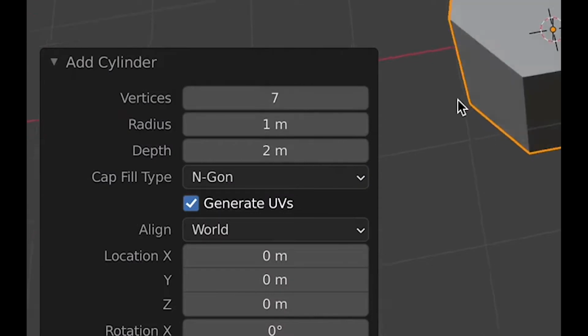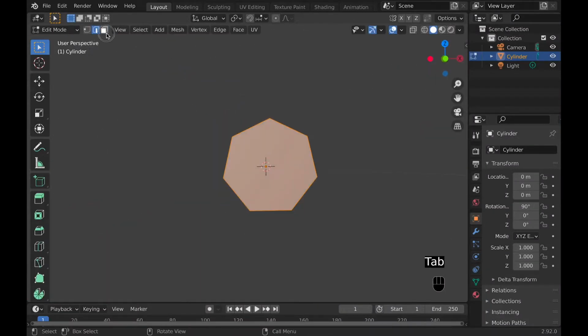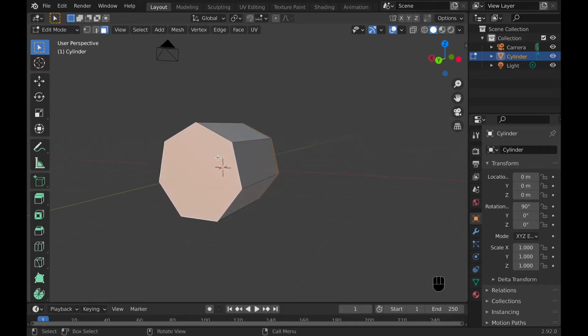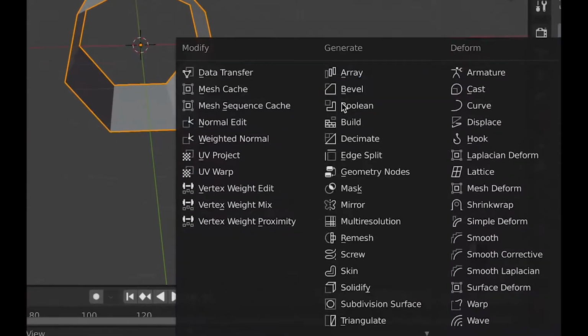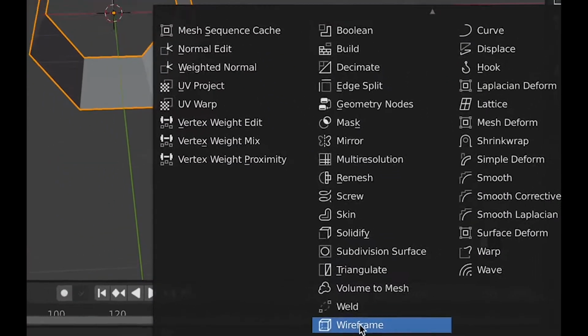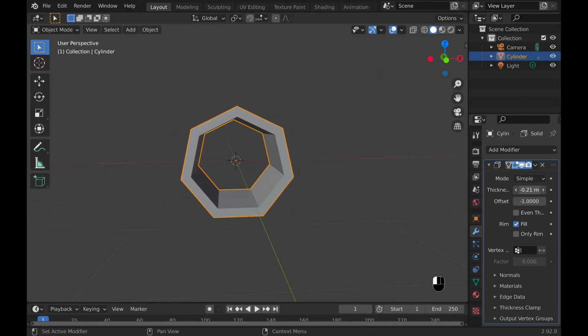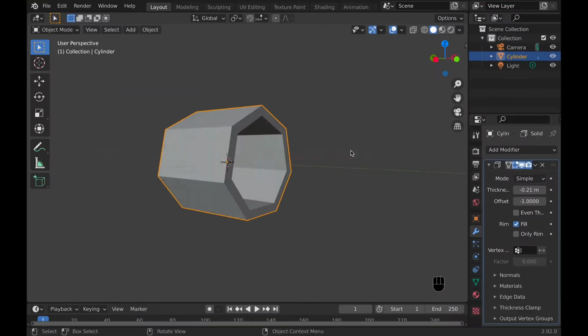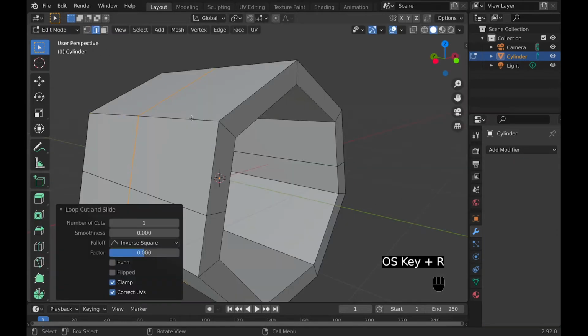First, add a cylinder and change the vertexes to 7. Then rotate it 90 degrees, go into edit mode, select the faces on both, and delete them. Then go out of edit mode, add a modifier, the solidify modifier, and change the thickness to something that looks good for you. I personally use -21 meters.